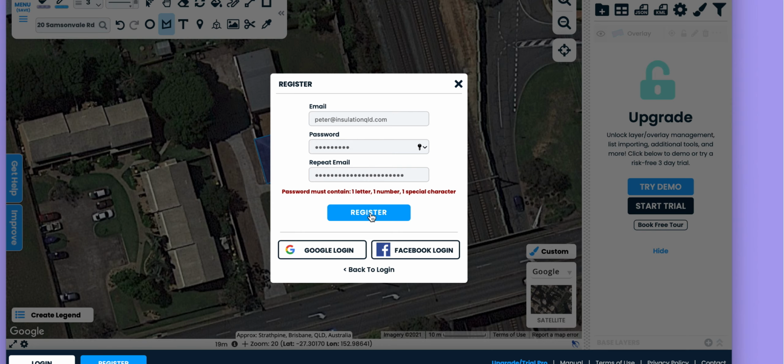Okay, so now register. Okay, so just with my email address, passwords do not match. Oh, so it says repeat email, but it actually means repeat password, I think. Probably, let's see whether, no, it doesn't do that, so. Let's see whether that works now.